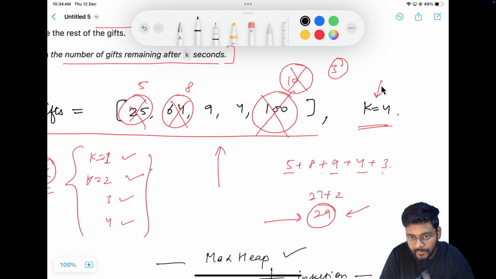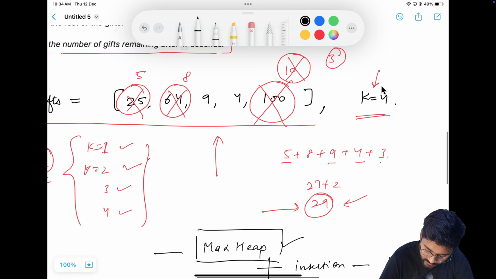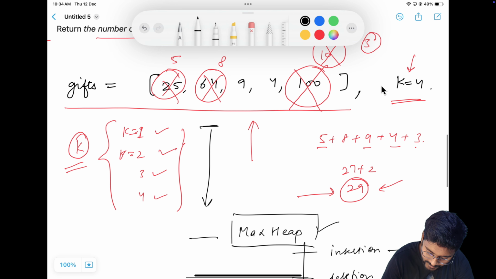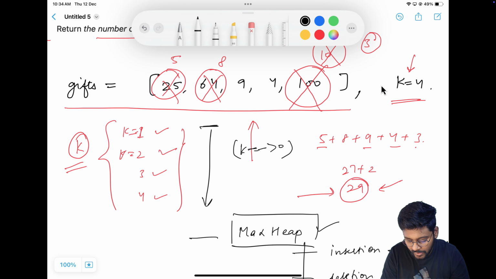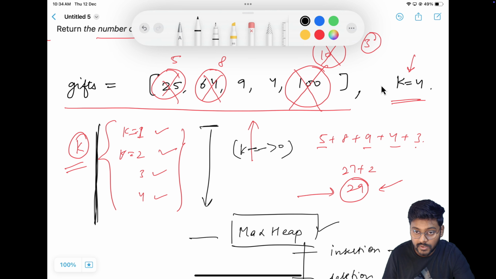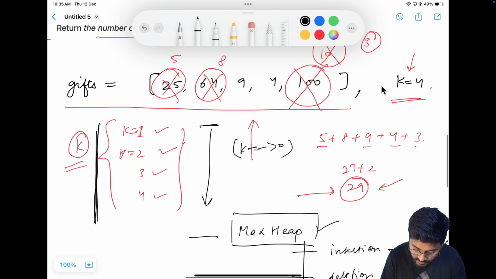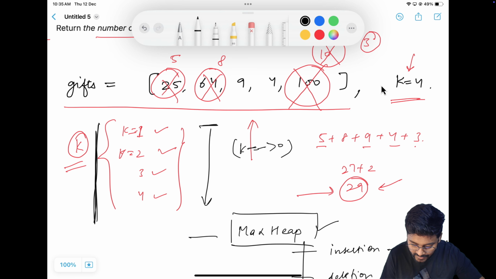But we have to remove that element, which takes log n time, and then insert back the square root of that element, so log n time again. So what I will do is I will write the loop for k: while k-- greater than 0, pull the element from the max heap and then take the square root and then return it back. So after k number of operations, what I have to return is the number of gifts remaining in the array. So what I can do is, first of all, I need to put all the gift piles in the max heap.